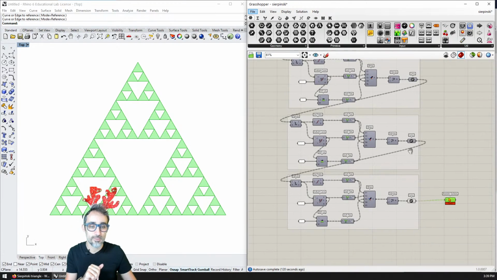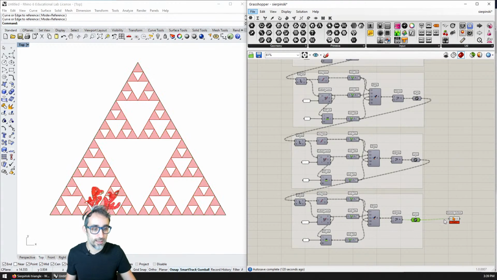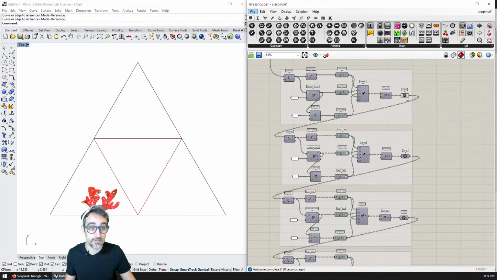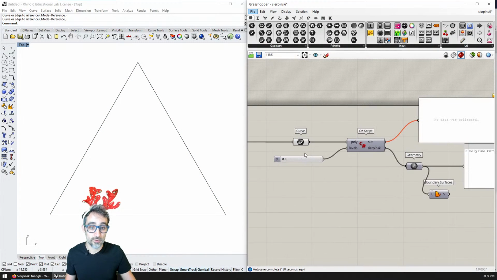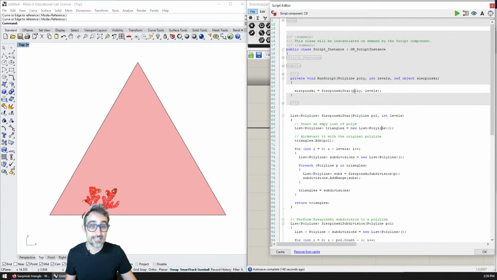But the problem with Grasshopper is that it doesn't embed natively without plugins. It doesn't embed a way to make recursion. So I'm also going to teach you in the third part of these videos how to implement that recursion in a native way in Grasshopper by programming the same algorithm using C# scripting.